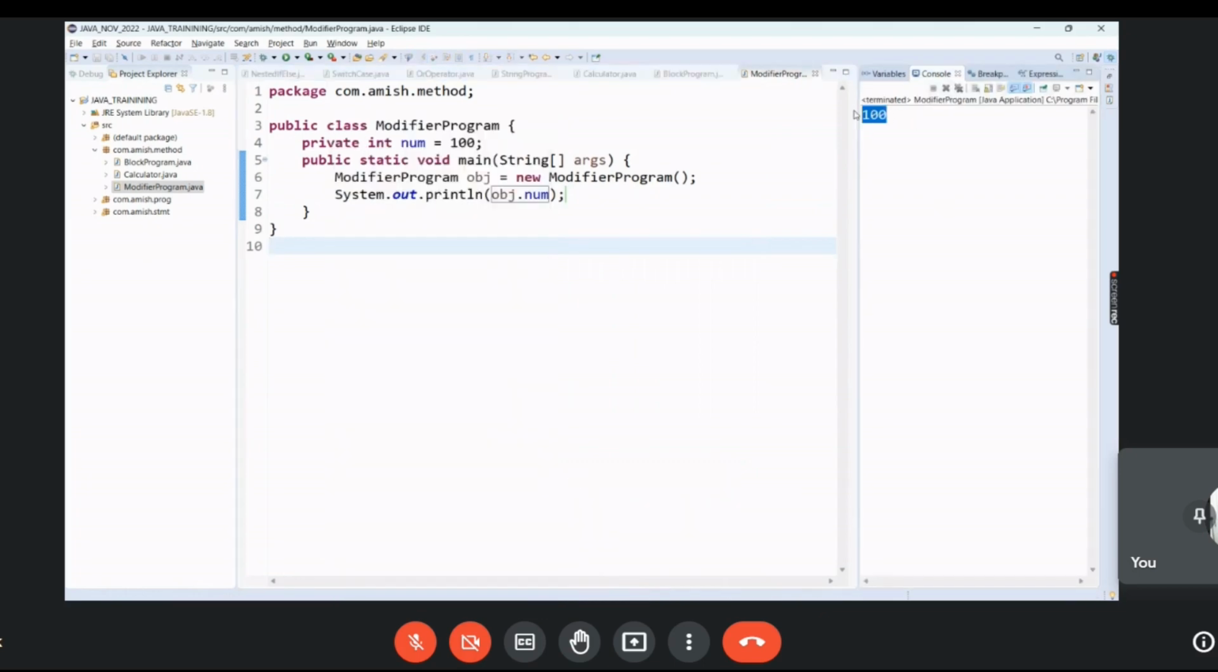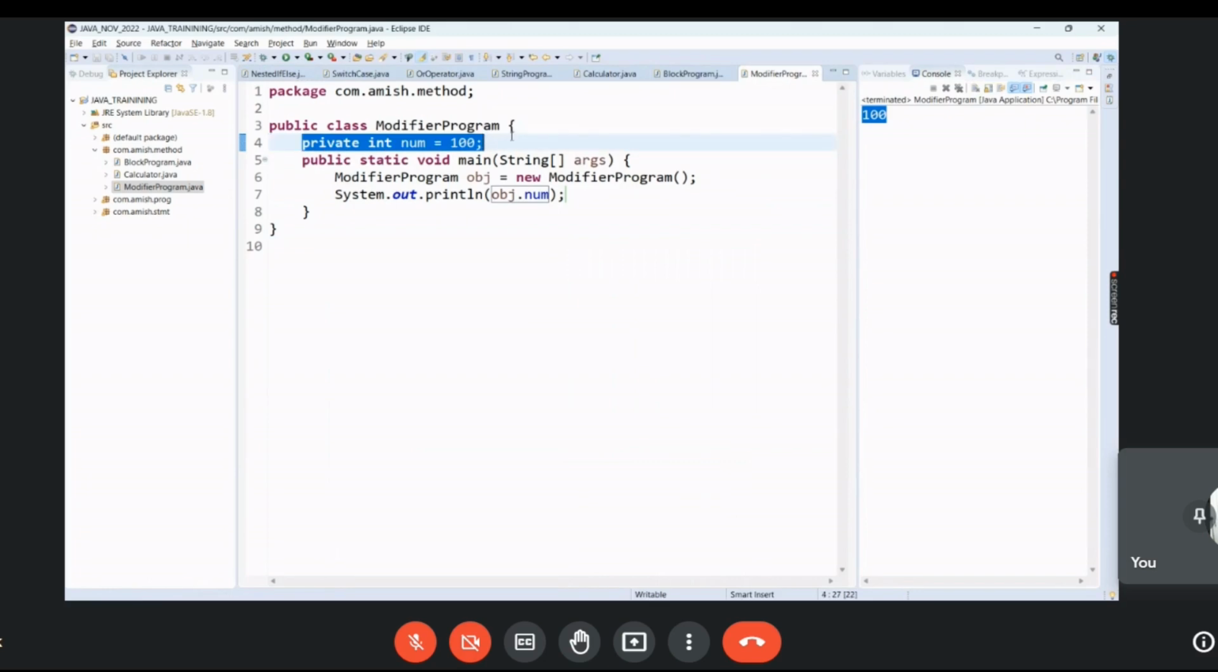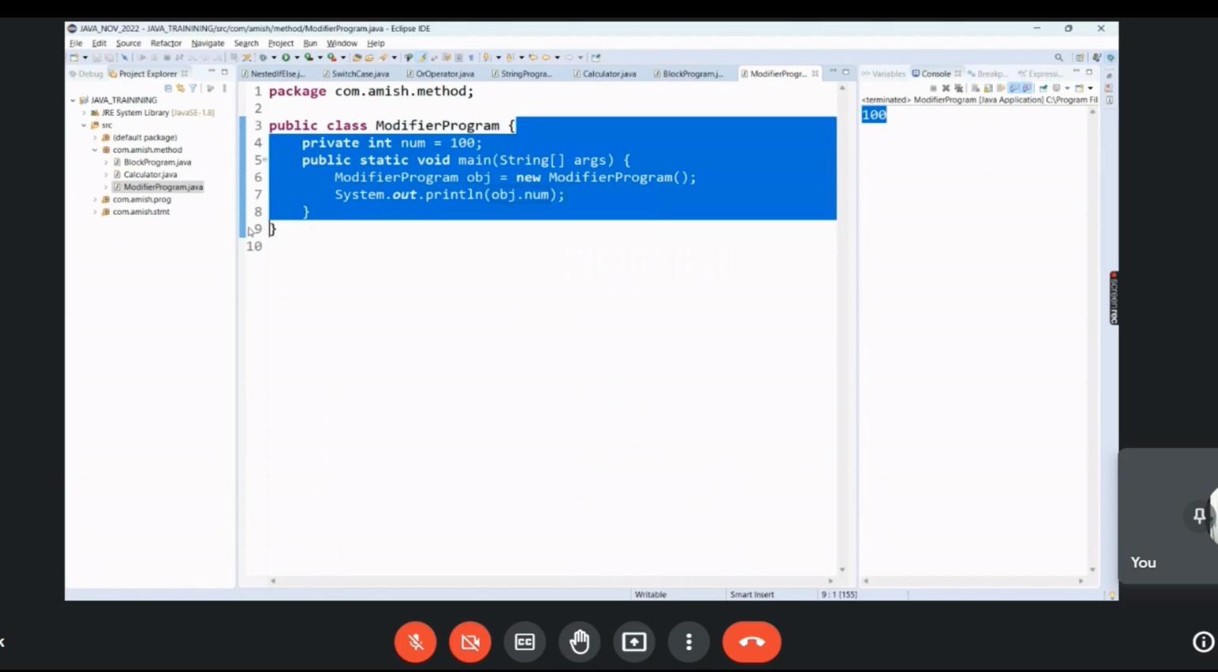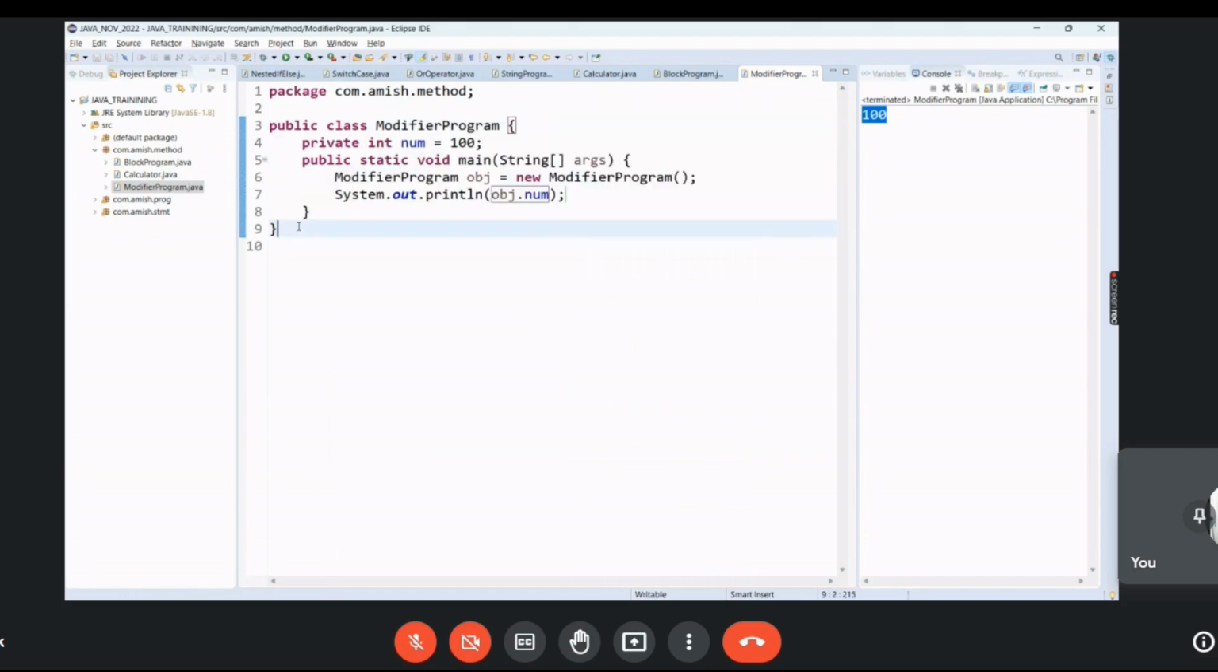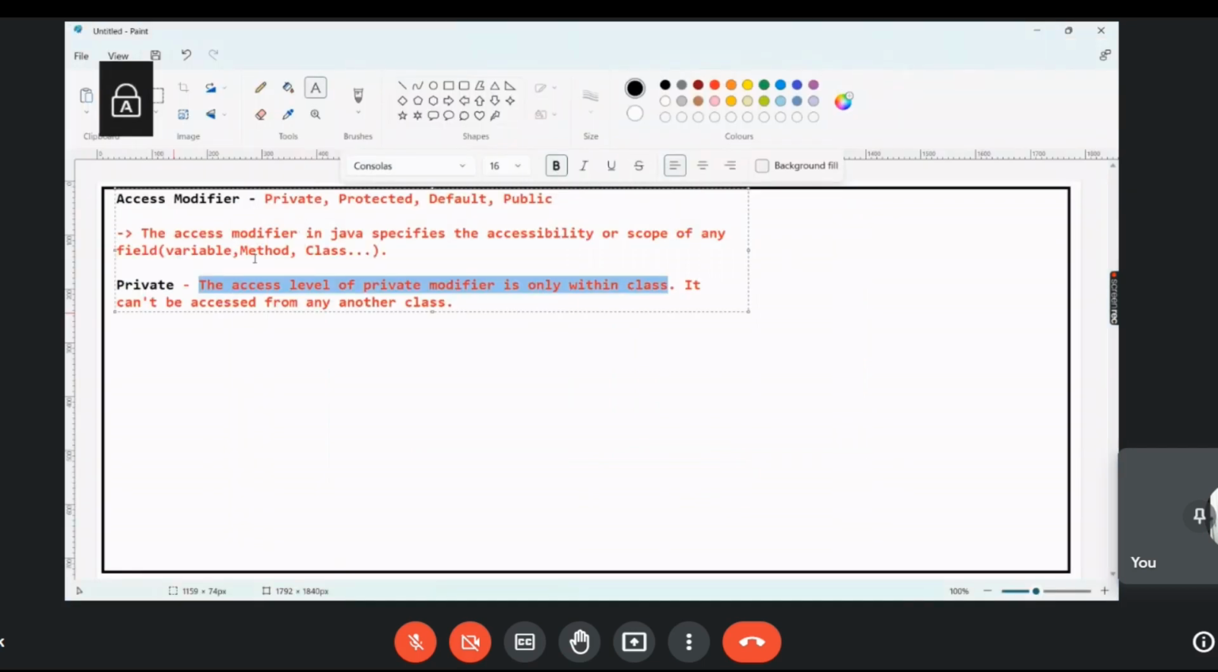See here, we will get the output 100. Why? Because we have used this num variable in this same class. What is the scope of this modifier program? Up to line number 3 to line number 9, right? So what we have discussed here: the access level of the private modifier is only within the class.